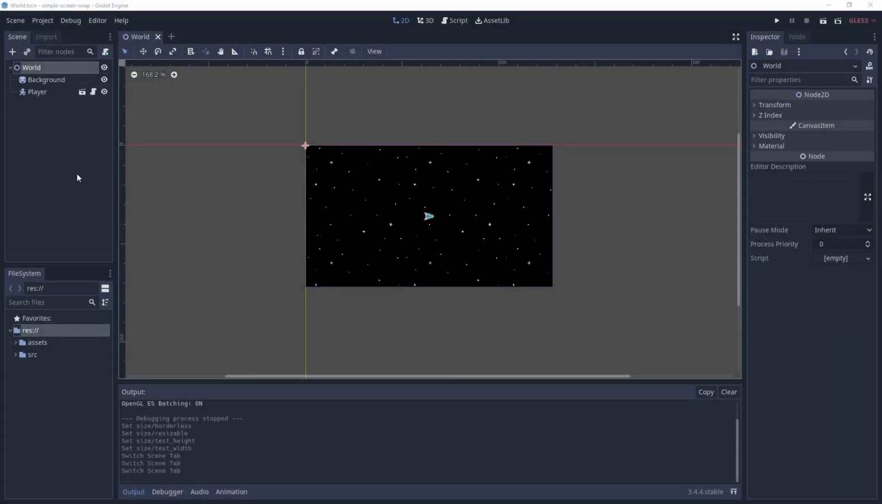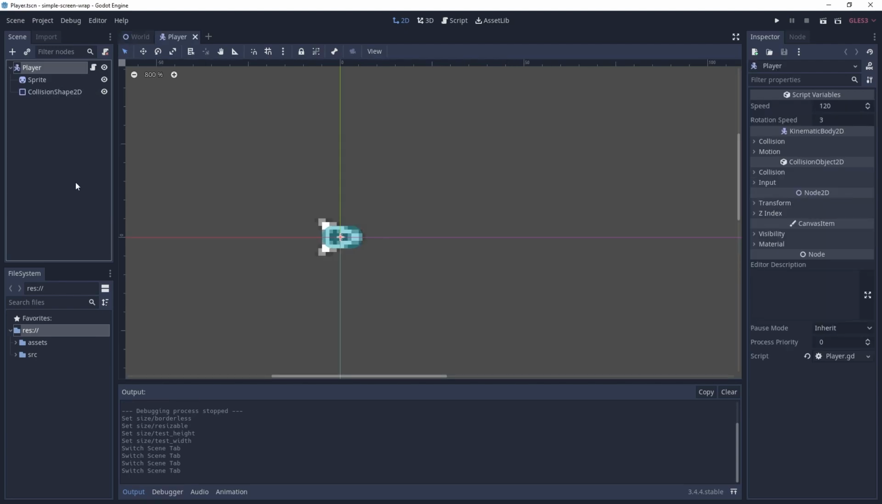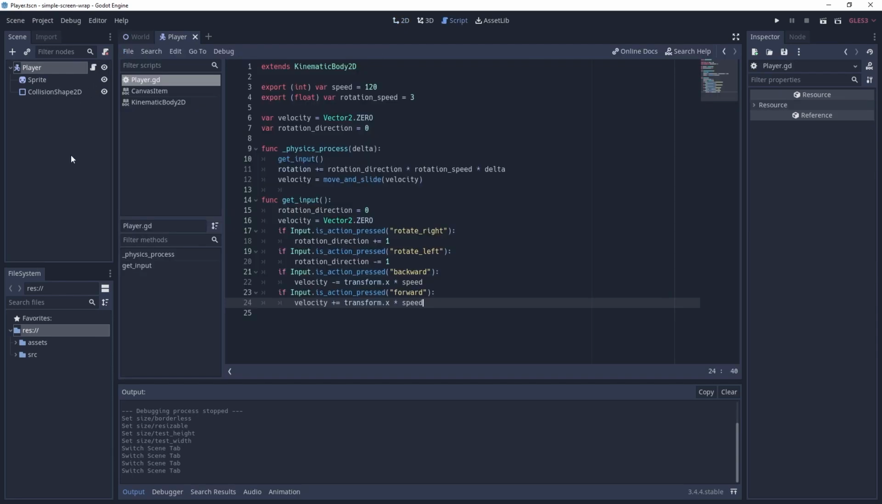Currently, the project is made up of a world scene which contains a background sprite and the player scene. The player scene has a sprite for the ship and a collision shape. The player scene also has a script that takes input to rotate and move.